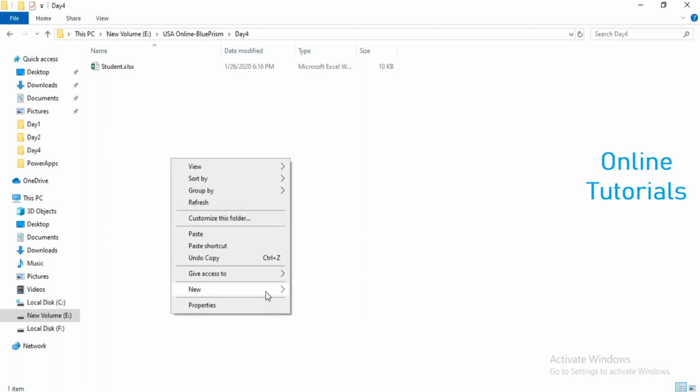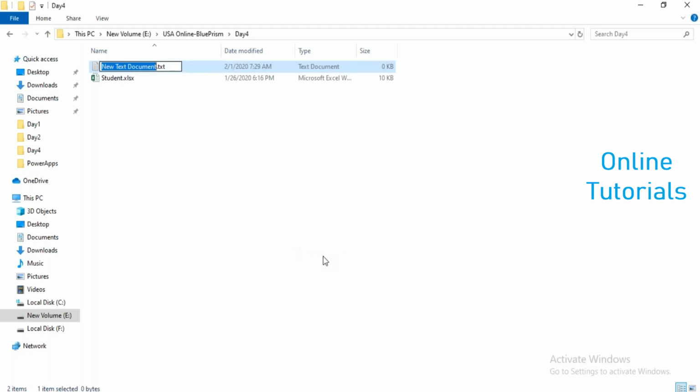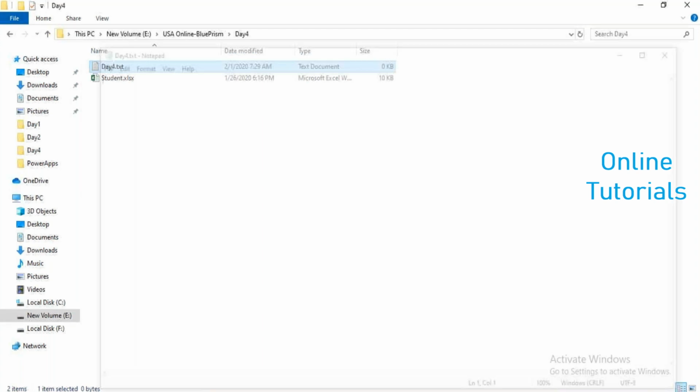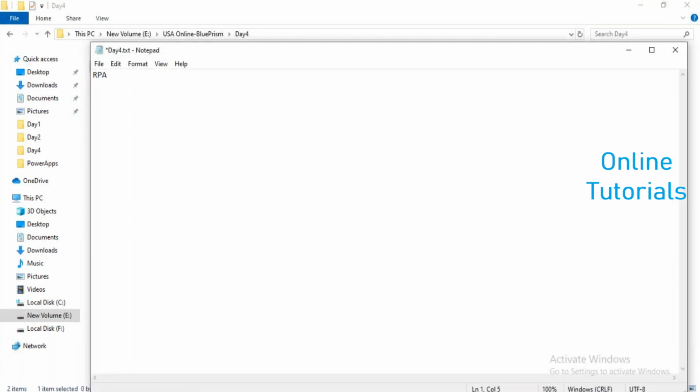So today we are just going to see a few more activities in BluePrism. Today we are just going to see the browser-based application, how we are going to automate it. So let's see how we're going to perform this action.